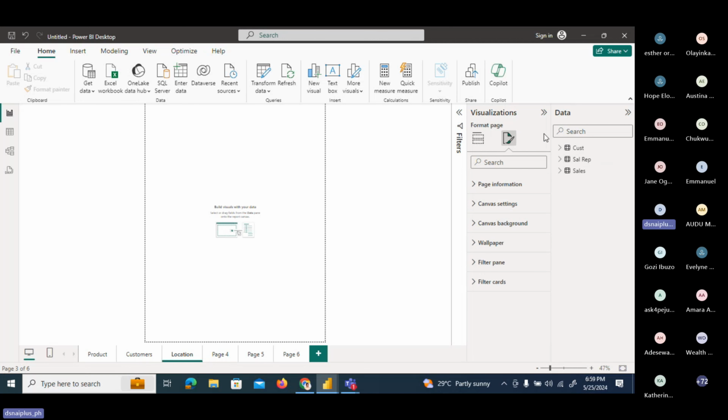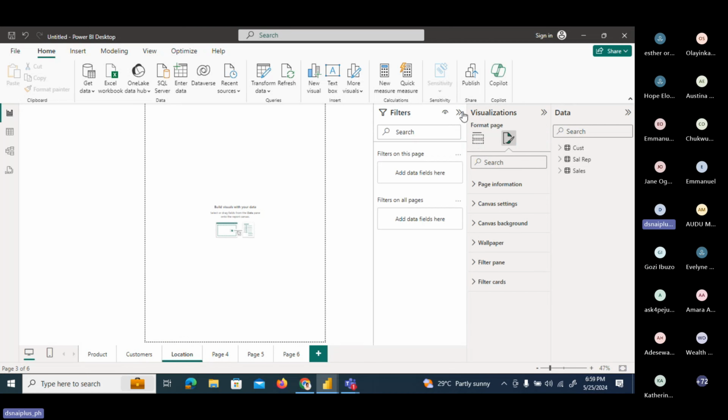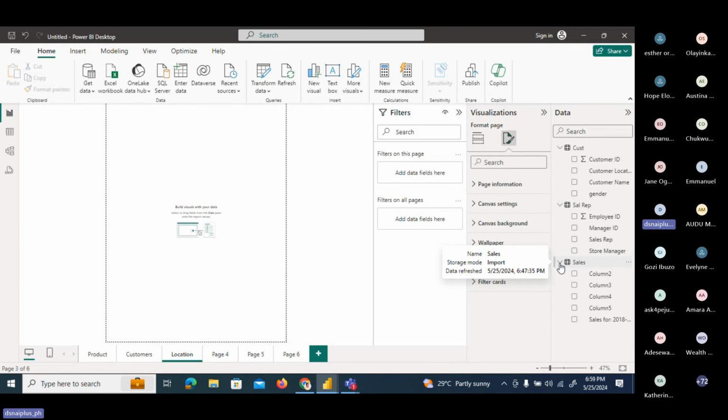Then this is your data. You can also close these things to have more of a view. You can open them depending on the way you want to work. So this one shows your data. You can open them and you begin to see, okay, this is what I have. In case you want to, let's say, compare sales over time, you're going to be dealing with two columns. You have the sales table, and you have the column that has time.